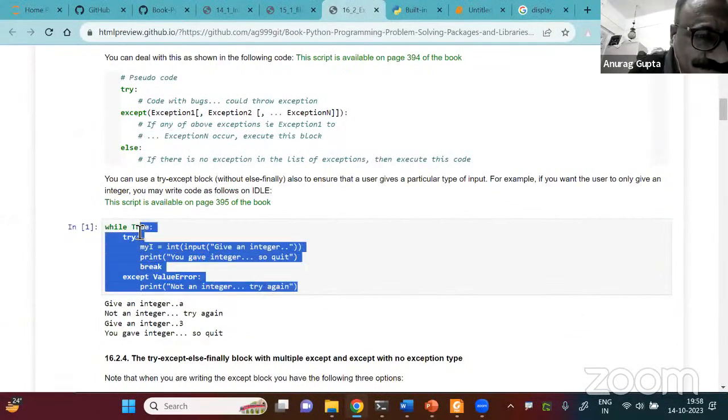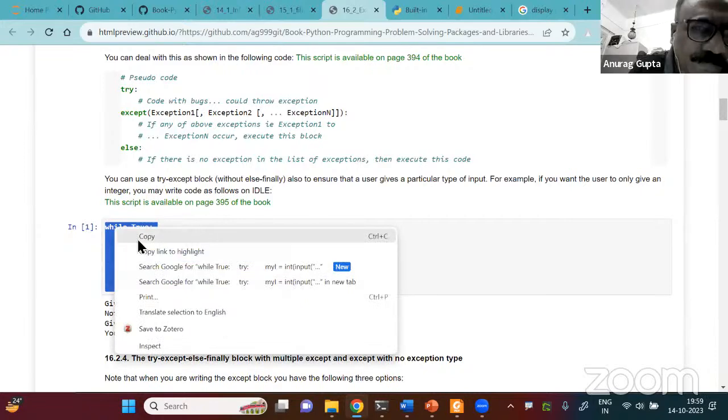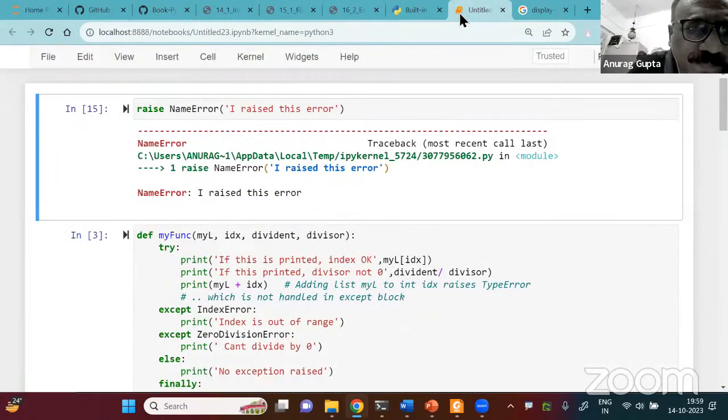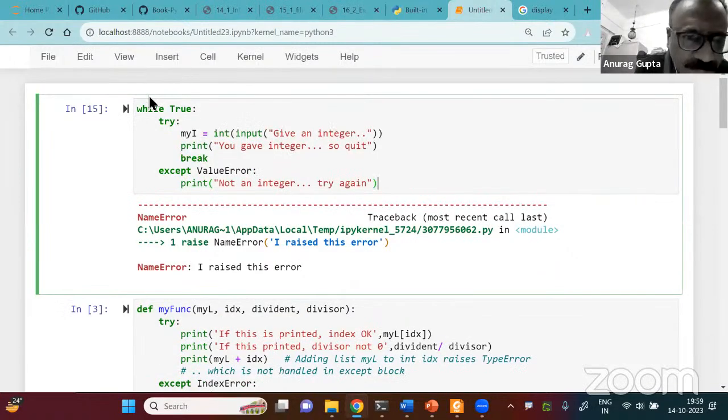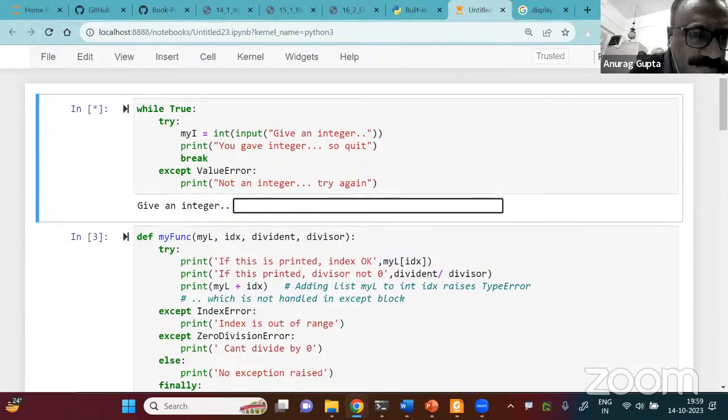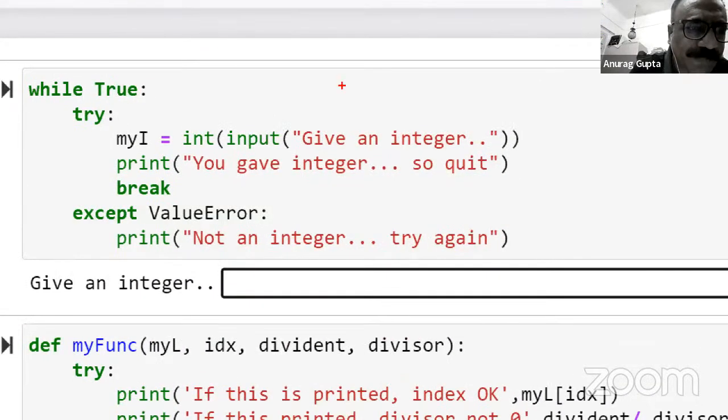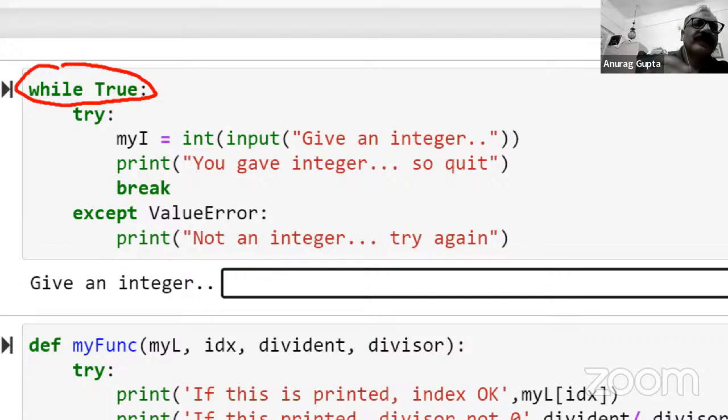Let us take an example. Let me first explain what I'm trying to do over here. I am creating an infinite loop, while True. Infinite loop while True means True is always true, so there's no chance of True being false. So this loop cannot be exited, right? And inside the try statement, I have a break.